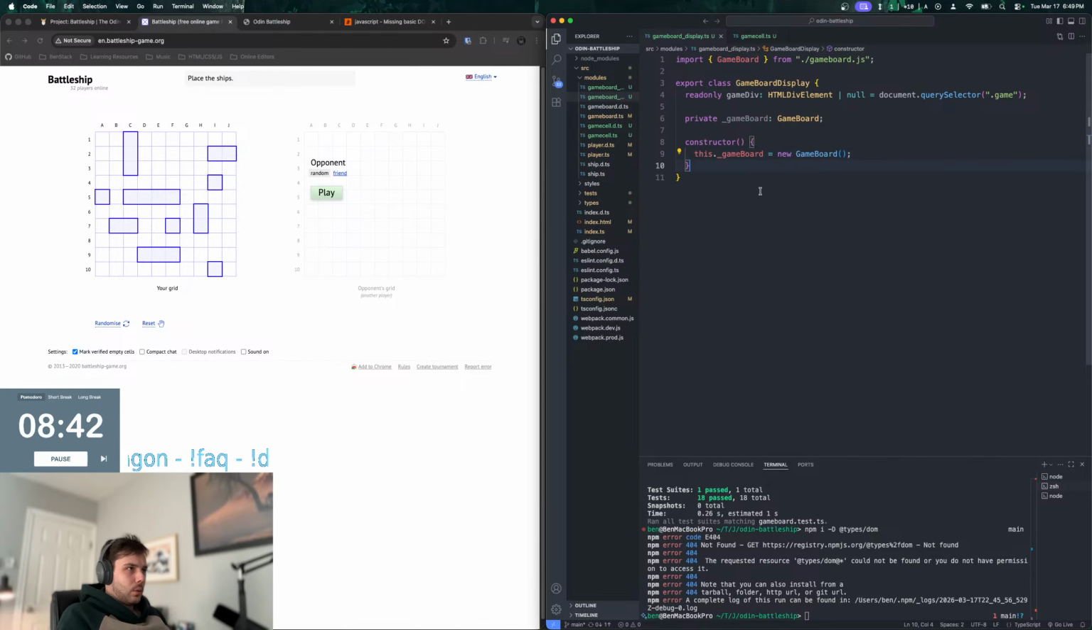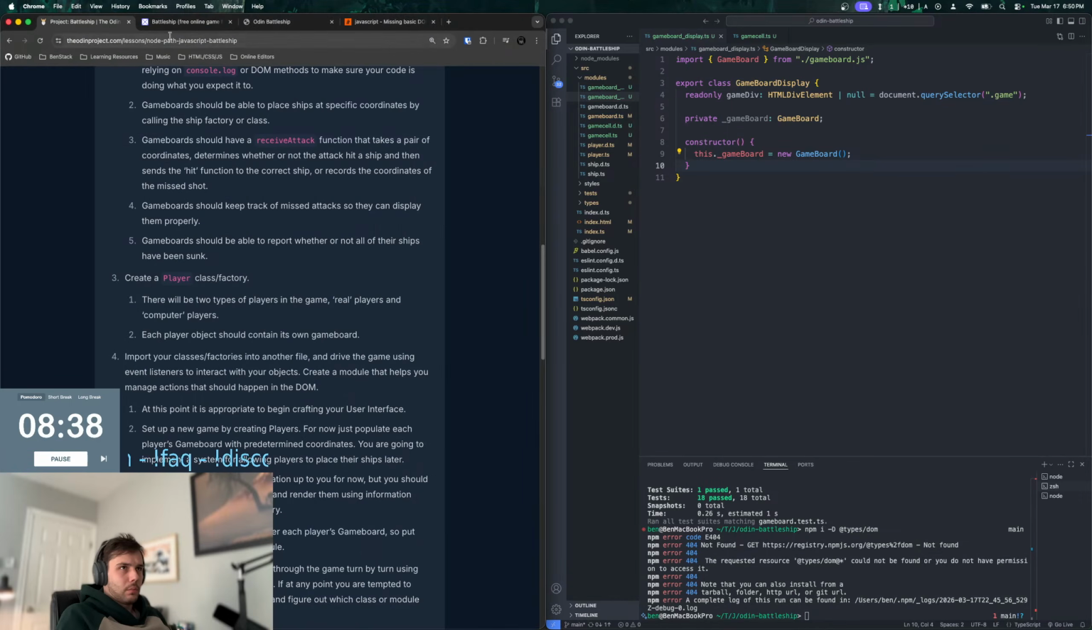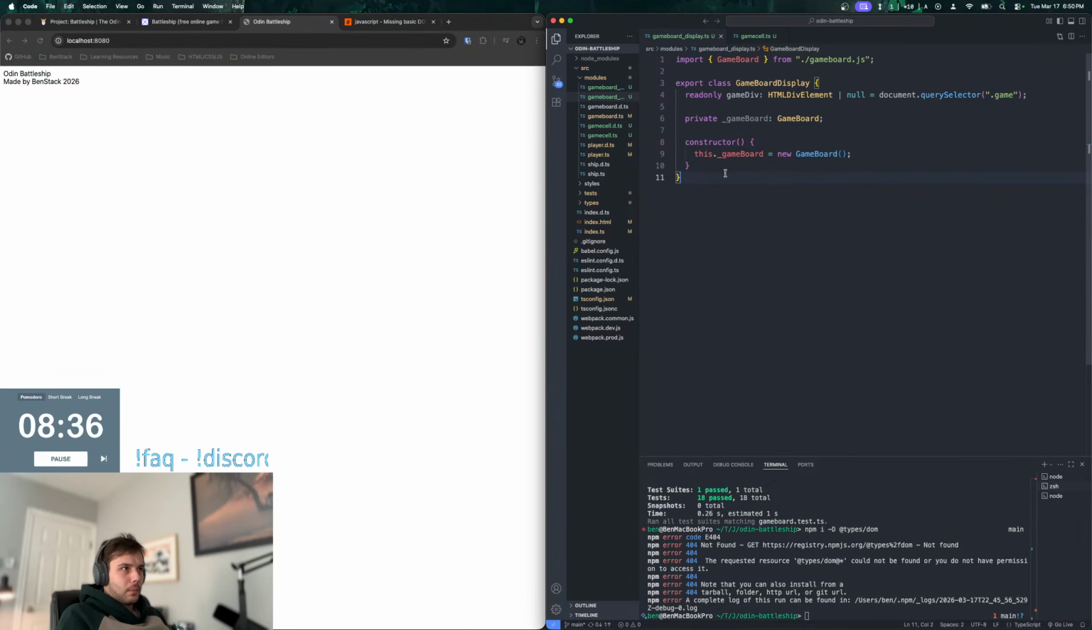Okay, so we have this, and then we need to obviously make something visible here. So in here we'll do a method like initialize display, this dot init. Just refactor to another function.